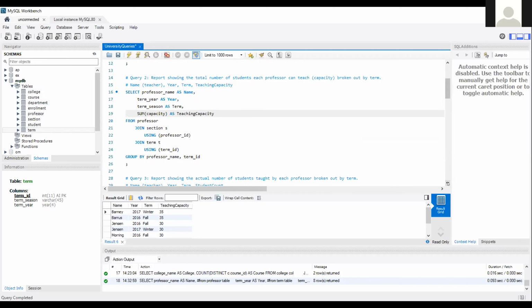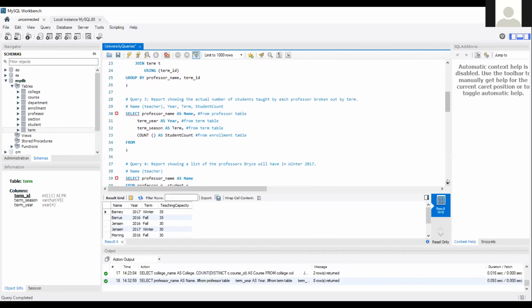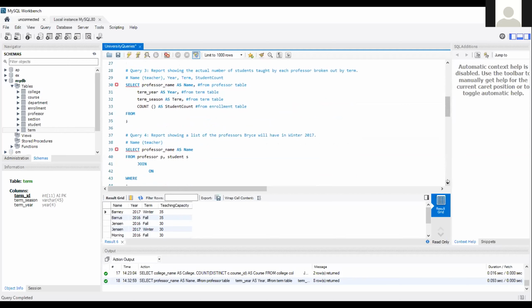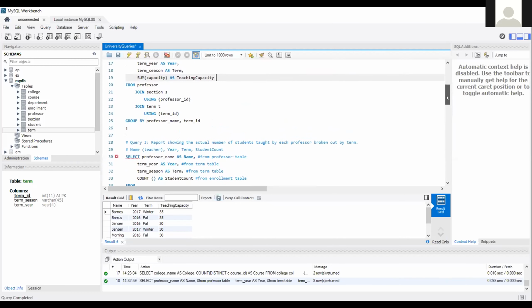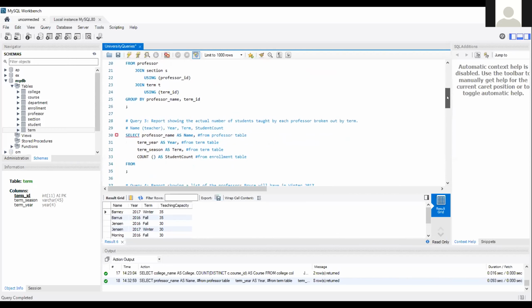Okay, so next one. Report showing the actual number of students taught by each professor broken out by term. And then the columns are name, which is the teacher name, year, term, and student count. So that's as far as I got again. So it's just like this other one, right? Except we have to change capacity.